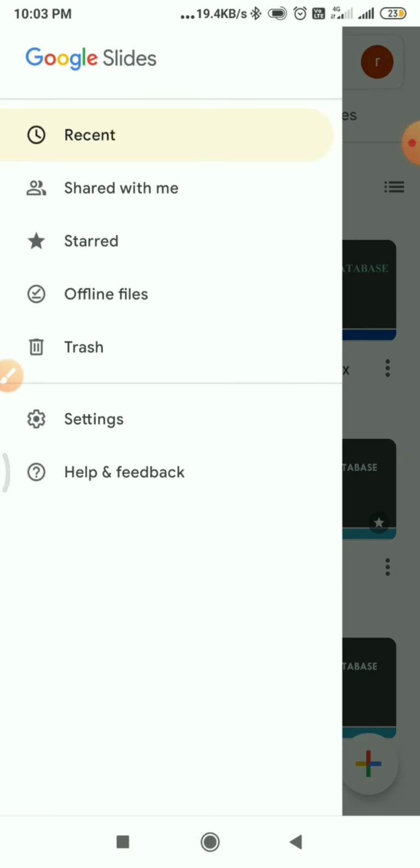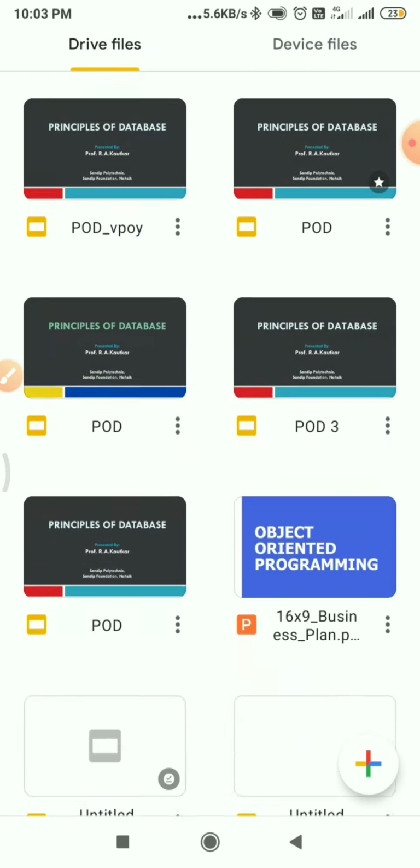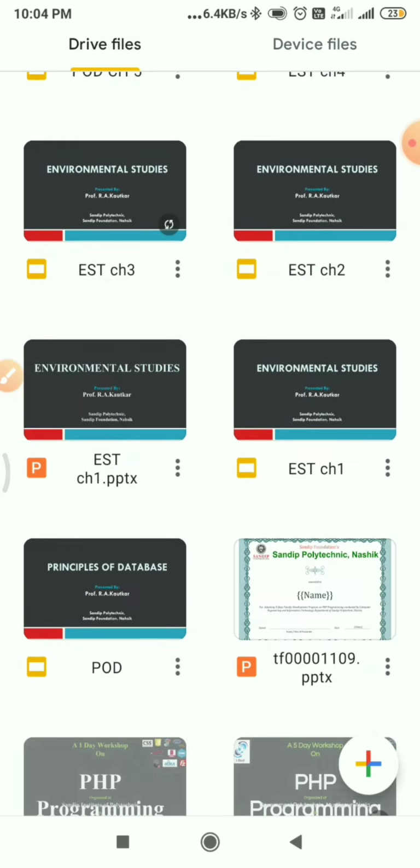If you need any help, or if you want to give any feedback regarding Google Slides, then you can go with this help and feedback option. Now we will try to understand this main interface where we have all our presentation documents available.